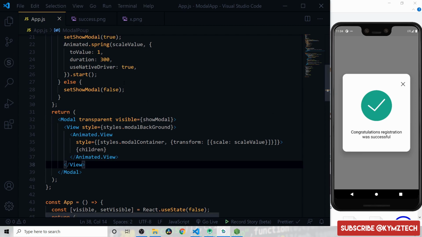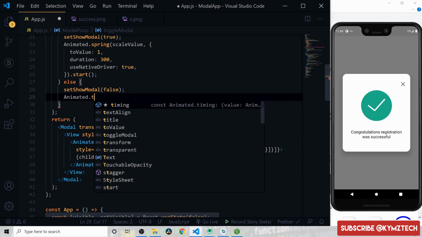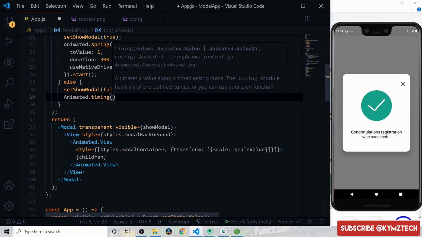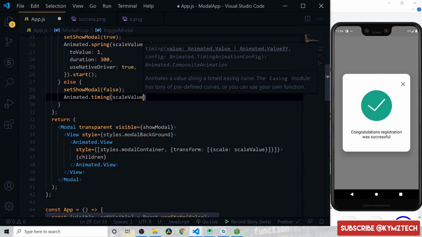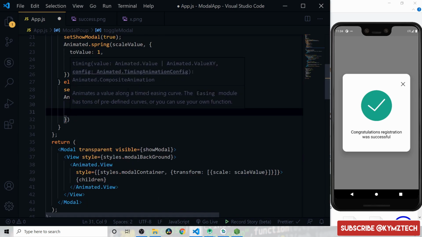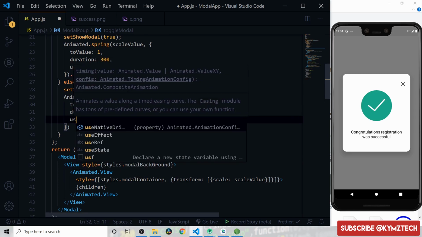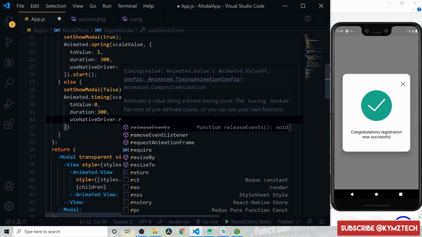To do that, over here we are going to add the animation. Say Animated.timing, making use of the timing function right here. We want the animation to be in a linear form. We'll pass in the scale value, and we want it to animate from 1 to 0. We'll give a duration of 300 also. Then we'll give it useNativeDriver, and I'll set it to true.